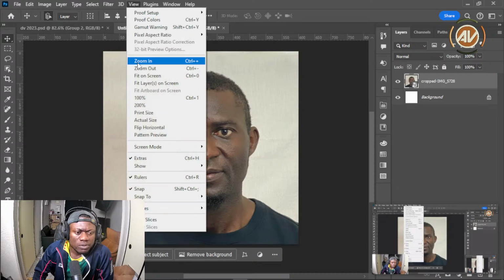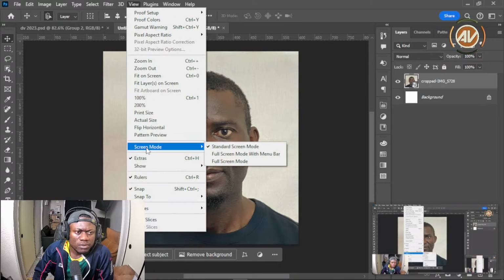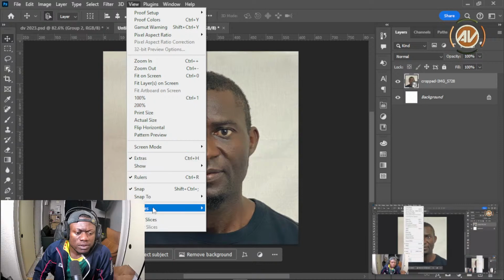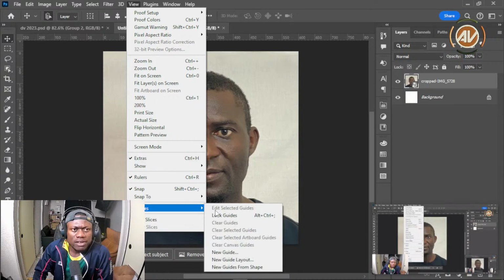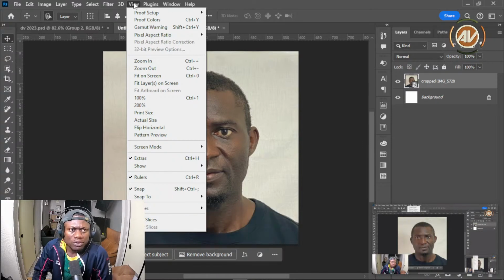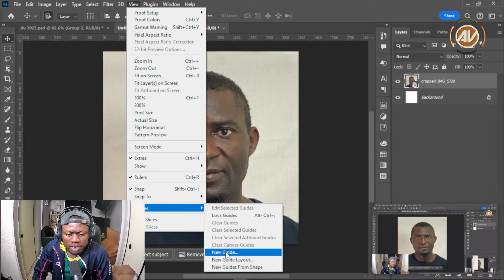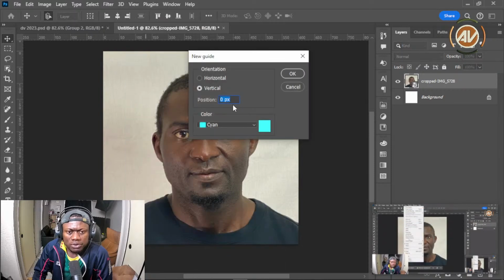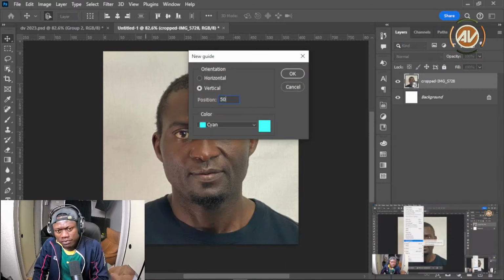Okay, view. Did they switch to? Okay, guides, it's under view. You go to view, go to guide, and then you'll find a new guide. So new guide, now I will set this new guide to 50%.